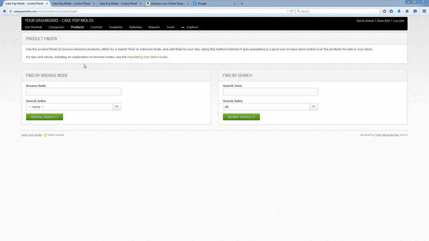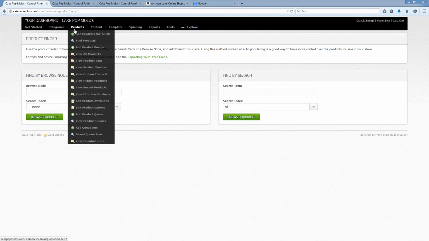You can search for products based on keyword phrases by going to products and then go to find products. You can also search based on ASINs if perhaps you have already researched particular products on the Amazon website that you know you want to add to your site. You can find those by simply recording the ASIN off of Amazon and then later add them in through Fresh Store Builder this way.